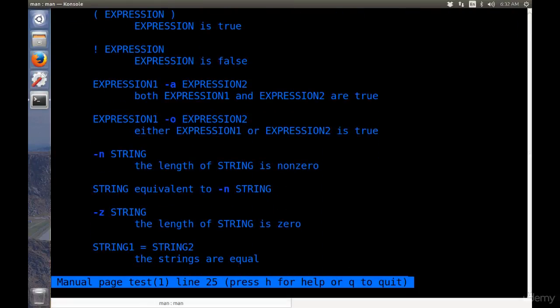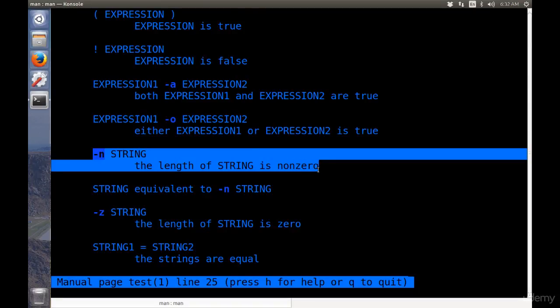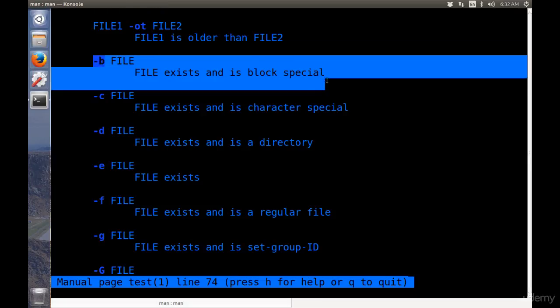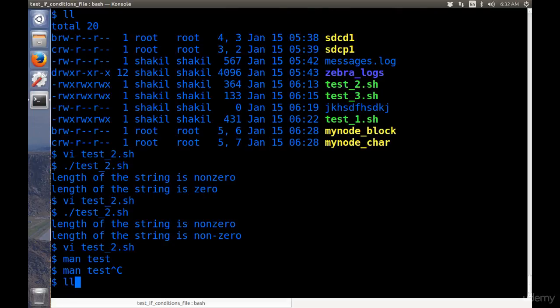You will have, you see I was demonstrating this -z if the length of the string is 0, and -n if the length of the string is non-zero. So you can have all kinds of things, -b if it's a block file, character file. So you can say man test and you can refer to all the manuals.